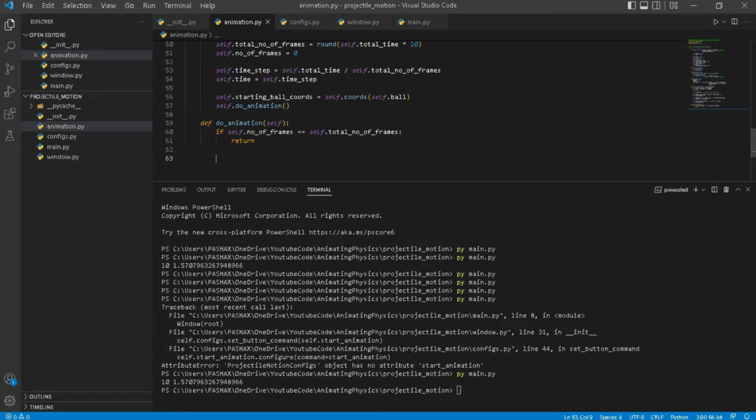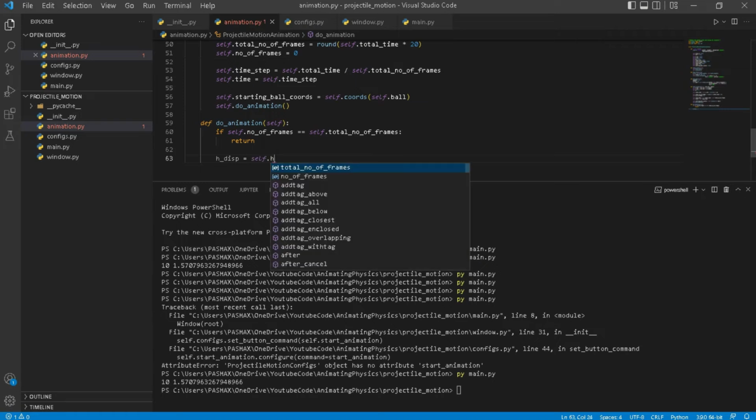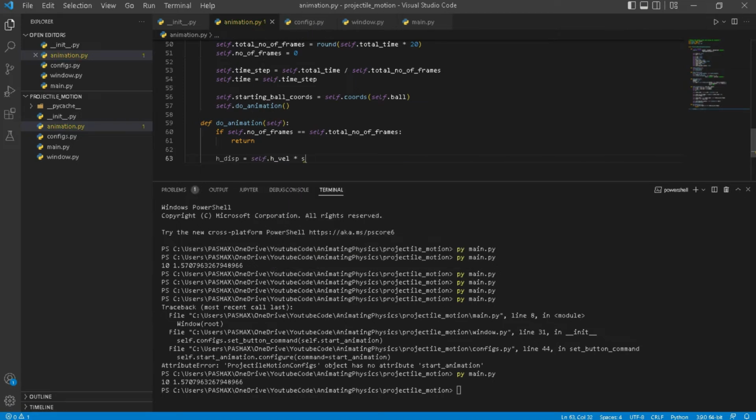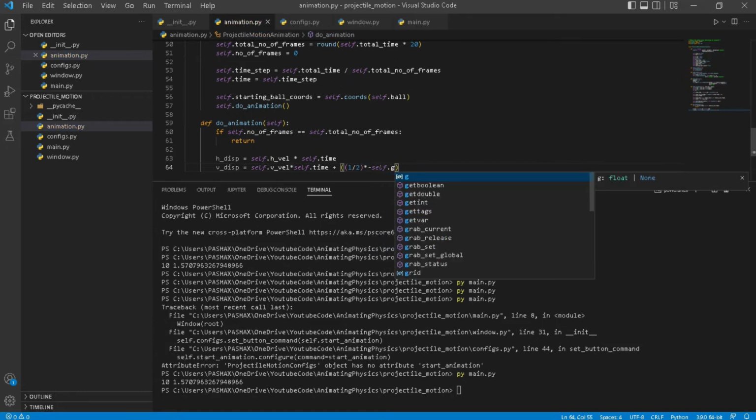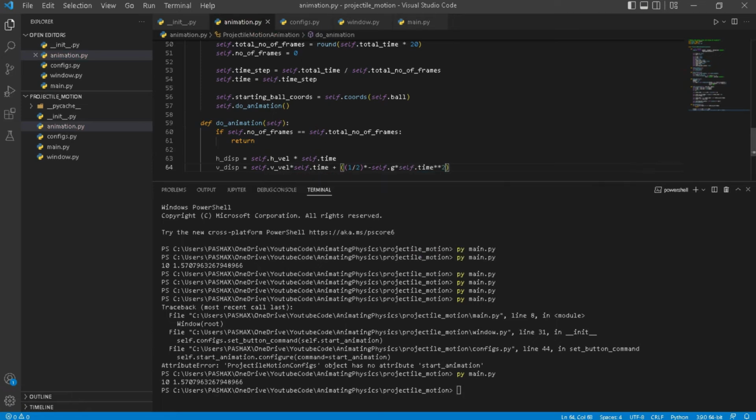So if that is not true, we're going to move on with our animation, and we're going to get the horizontal displacement. That can be gotten by taking our horizontal velocity and multiplying by time. If you watched part 1, you'll be familiar with these motion equations. And for the vertical displacement, it will be self.vertical_velocity multiplied by self.time, plus 1/2 times our negative gravitational acceleration multiplied by time squared. And that will be our vertical displacement.